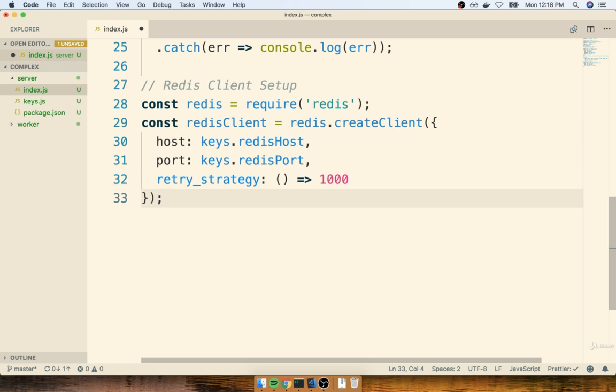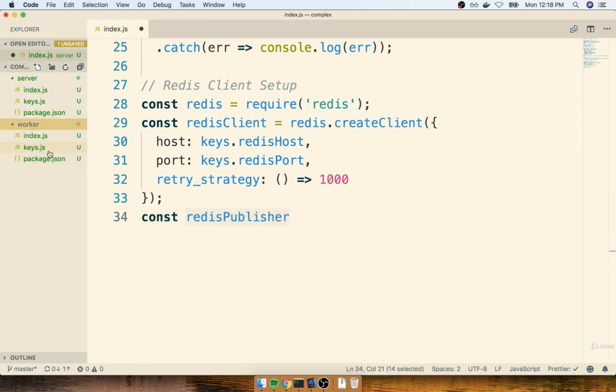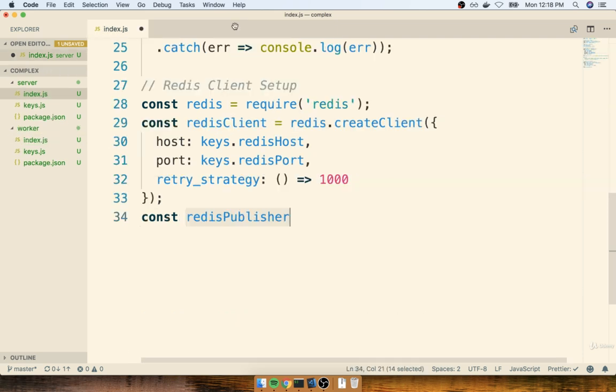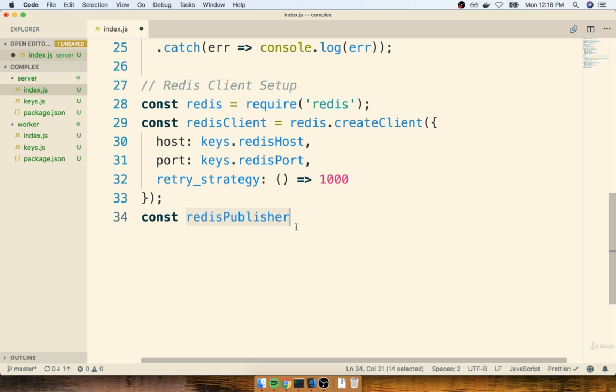And then very similar to what we did before, where we created a duplicate connection, I'm going to also make a Redis publisher. I'm going to use a more descriptive name this time around than when we created that duplicate copy of the Redis client over inside of the worker index.js file, just because we have many more variables inside of this server file. So I'll say const redisPublisher will be redisClient.duplicate.